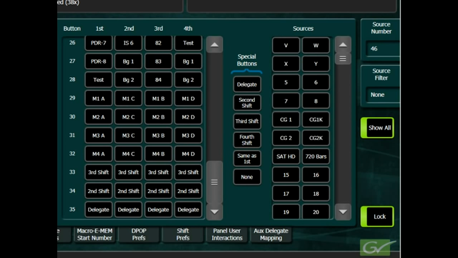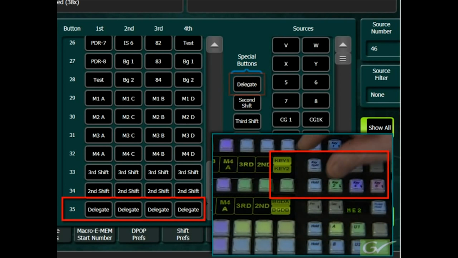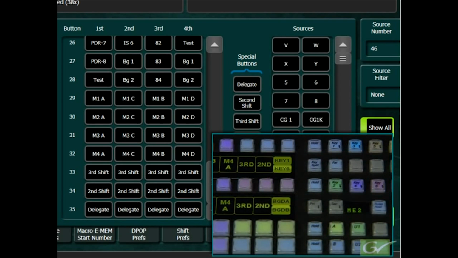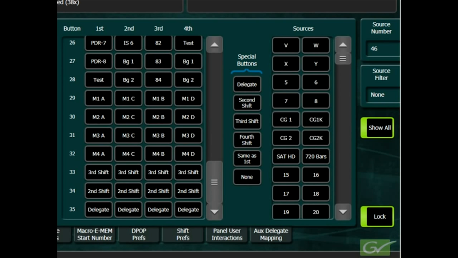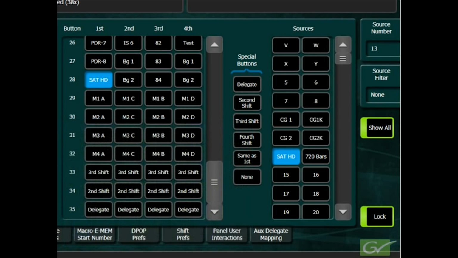The Delegate button is used to change which bus is delegated to each button row and is usually best located at the end of the row for easy access. To make a change of the button source assignments, first select the button to be changed, then choose the new source to be assigned to that button. Change immediately appears on the panel.